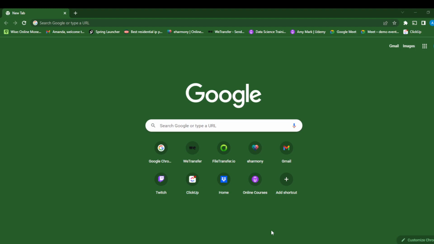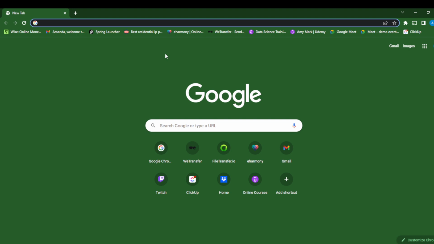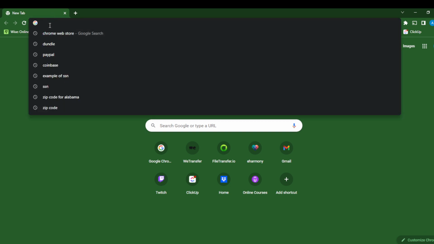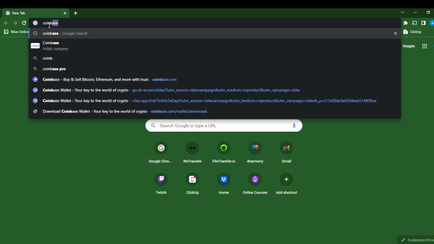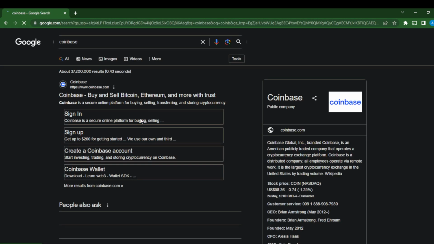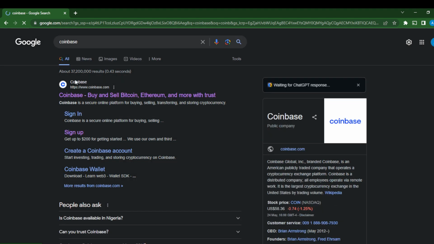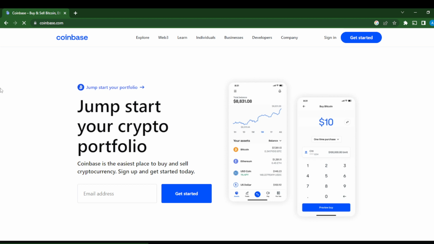Hello, in this tutorial, I'll show you how to create a Coinbase account. So the first thing I'd like you to do is to go ahead and open your browser. Here is Google Chrome. Okay, so head on to your Google search panel right there and just type Coinbase. All right. So here is the official website. So go ahead and select that.